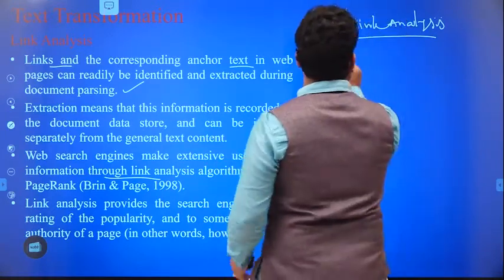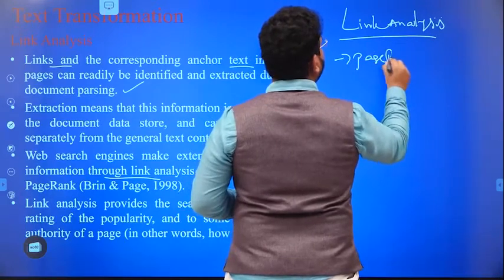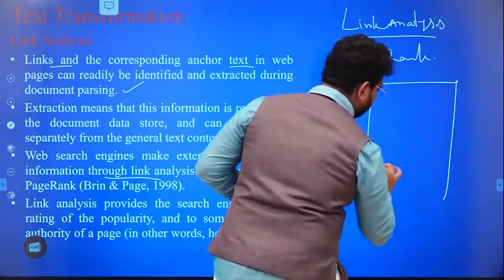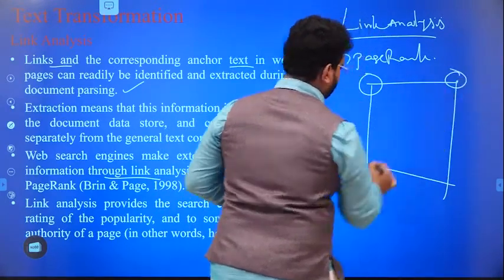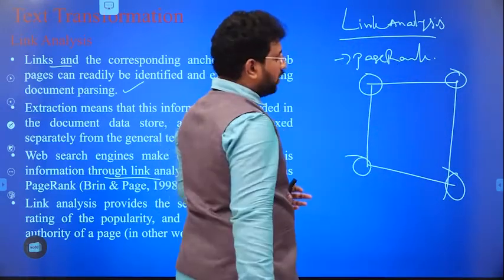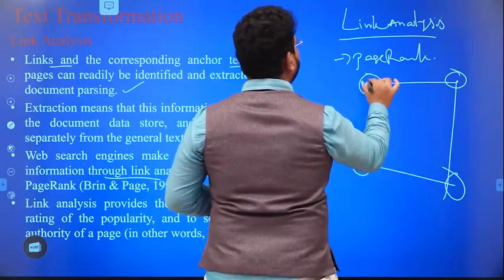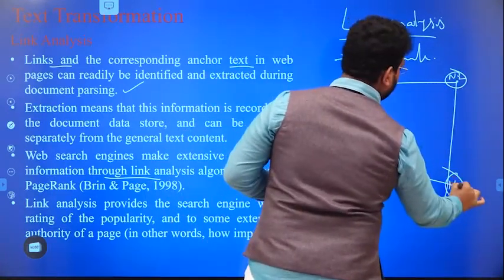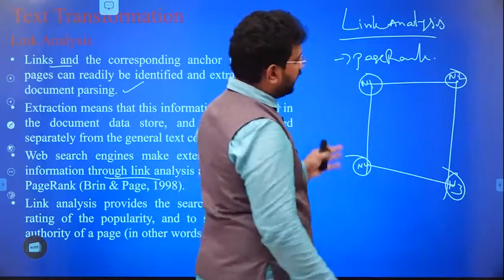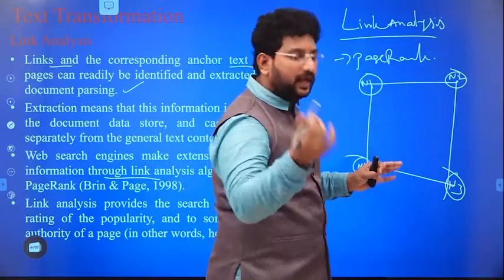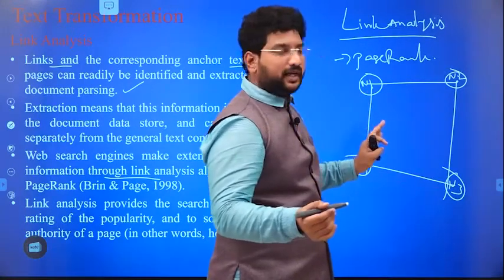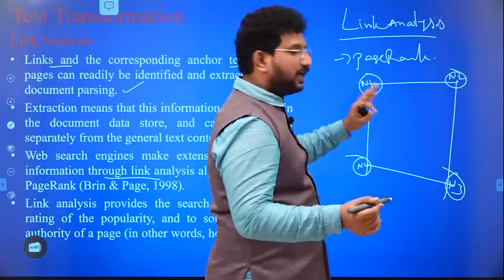So one of the algorithms is PageRank. For example, you will have a graph consisting of 4 nodes, N1, N2, N3 and N4. Each and every node represents a web page. Whenever you hit the search button of Google, it identifies the different nodes in the web and is able to retrieve the information.